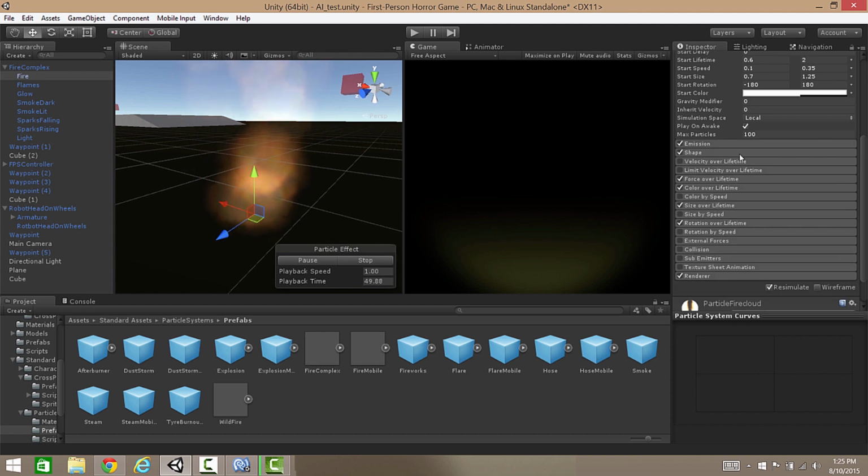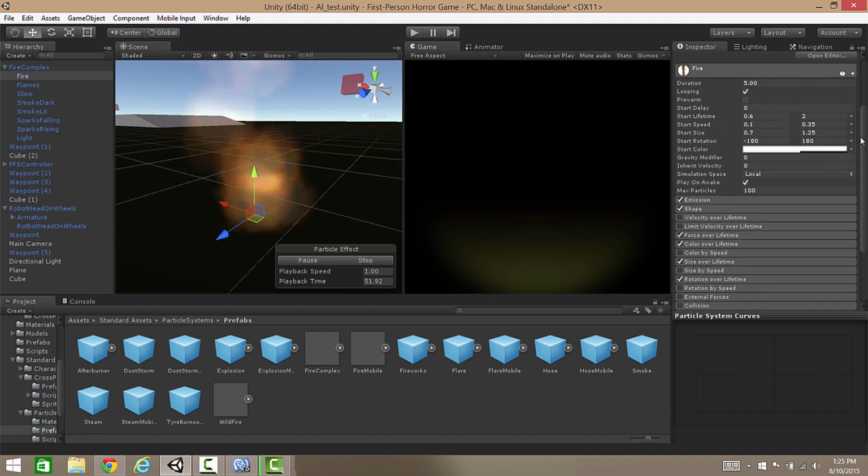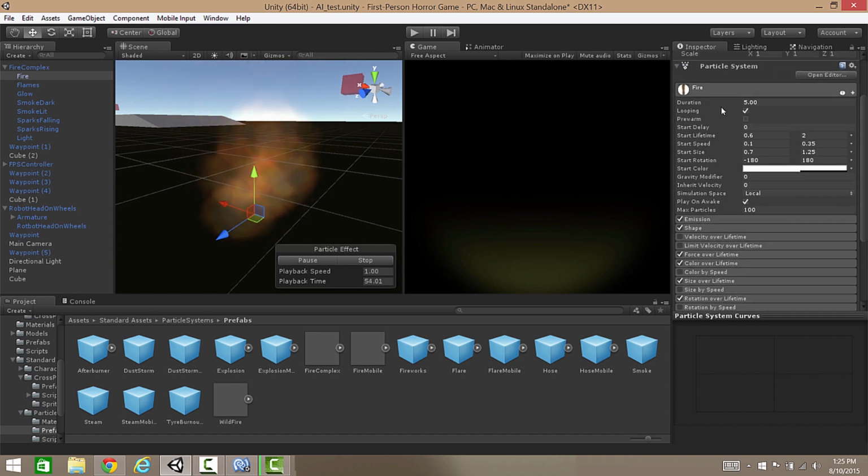Now let's go ahead and start with just the top thing, these basic settings. So duration is how long the particle system is, and looping will of course make it loop over and over again. And all of these are sort of self-explanatory. We have the start lifetime, so how long each particle is going to exist before it dies.